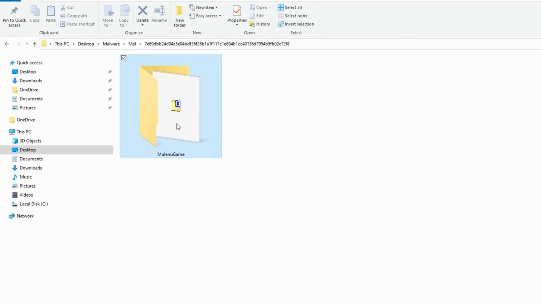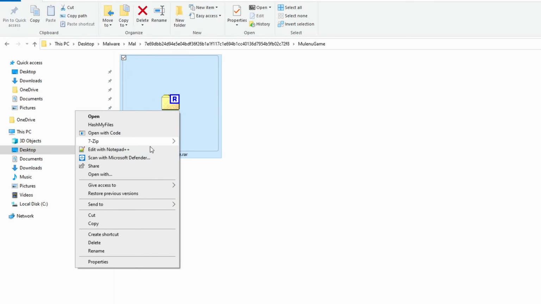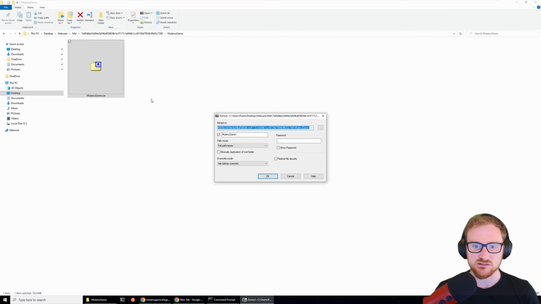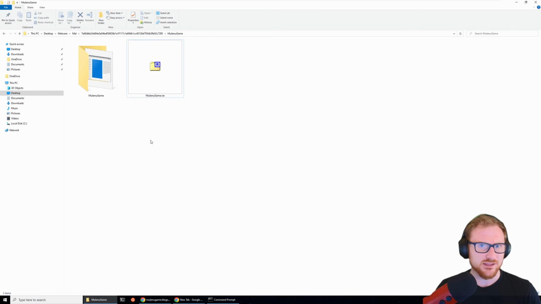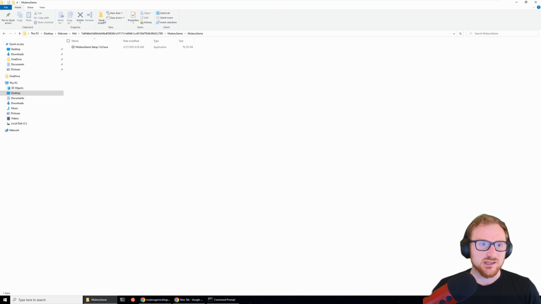So I've downloaded the sample here and we've got Molino game and it is an archive. So let's extract this and we're going to give it the password, Molino Beta. And quite often, a lot of these scams are going to use the game name plus beta or alpha as the password because it's pretty easy to remember and it's a way that they can continuously have a universal type of password that they send to people.